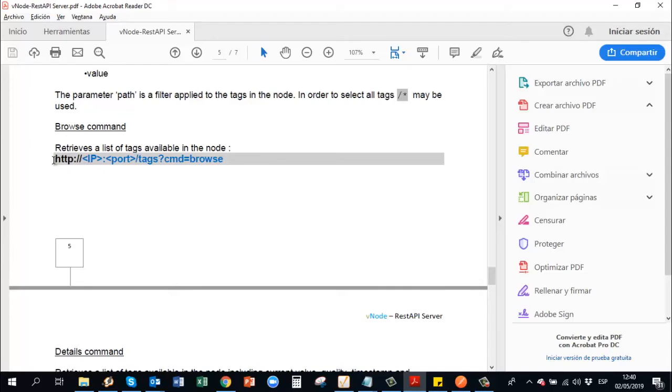It's http://, the IP address of the vNode automation software, the port number of the REST model, in this case /tags, which is the identifier of what we want to do, and browse, which is always the browse command, what you want to do with the tags identifier. Okay.